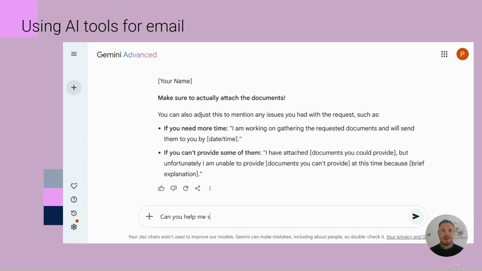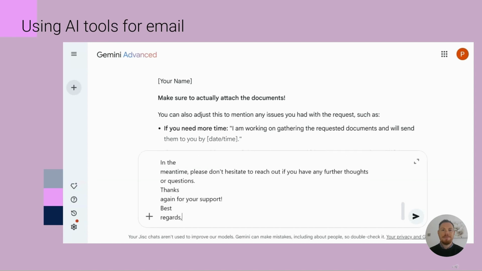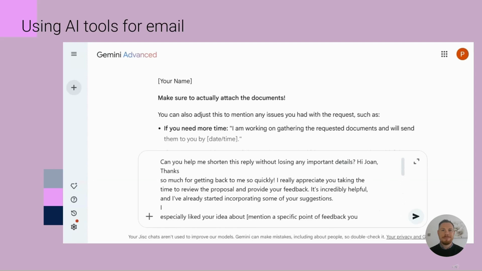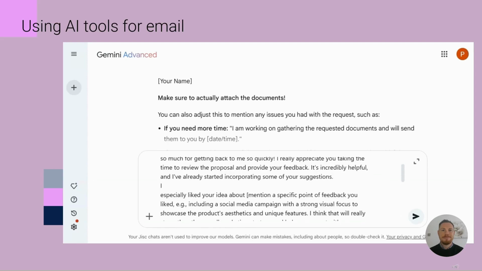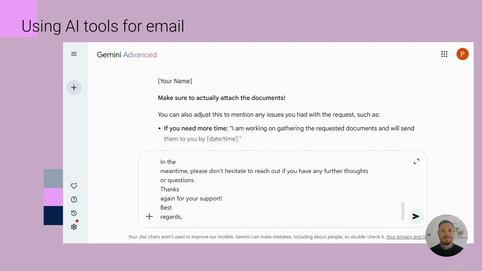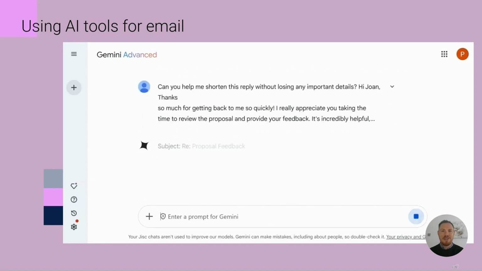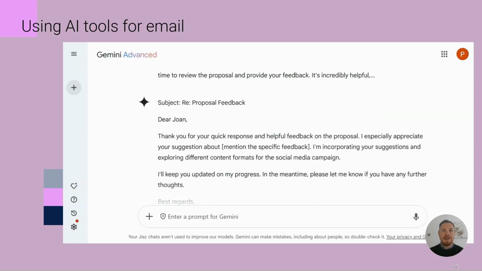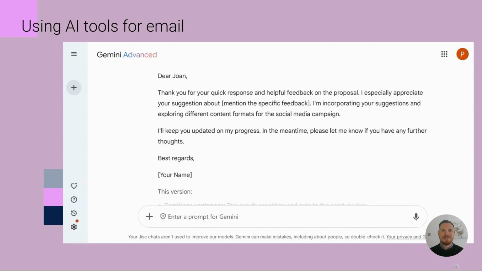Finally, we can use Google Gemini to help shorten emails. I ask, can you help me shorten this reply without losing any important details? And I copy and paste my email in. As we can see, the suggestion is around 1 paragraph long. I would need to make sure that no information has been removed from the email, but it's a good way of using the AI tool to shorten the content that I am sending on to people.